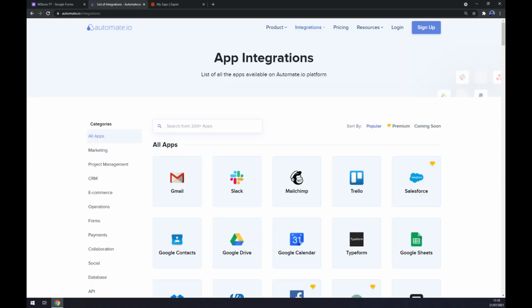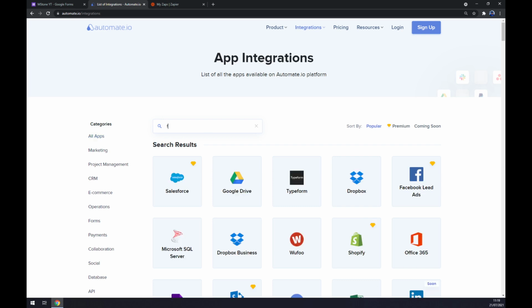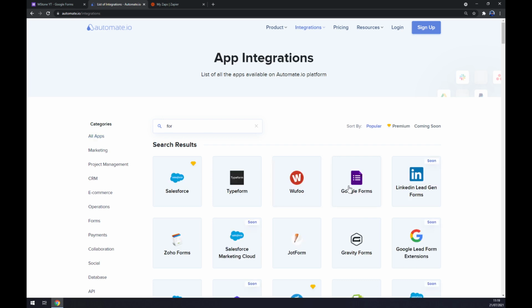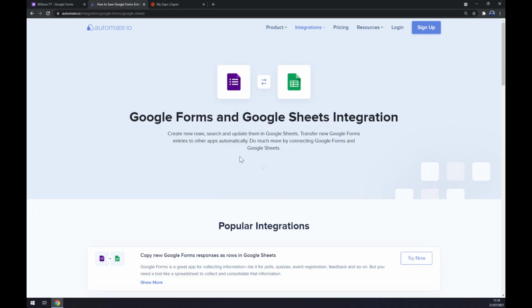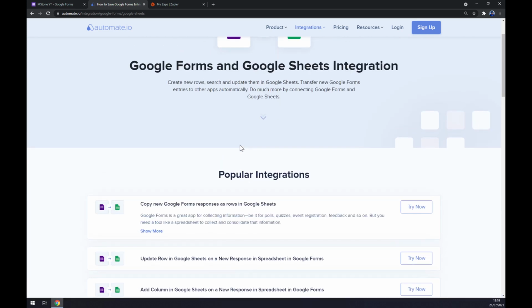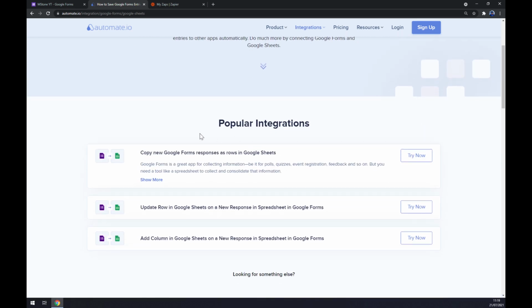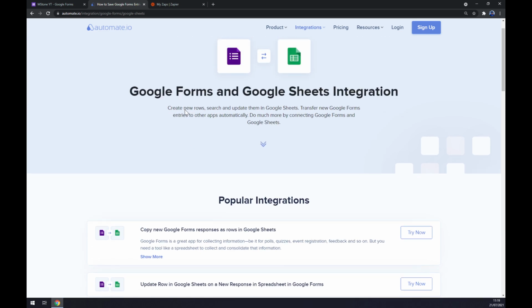Now we are about to pick the first app that we want to integrate, which will be Google Forms. As you can see, it's the fourth option. Now, with Google Forms picked, we should pick its counterpart, which will be Google Sheets. Straight away, we are greeted with some popular integrations already pre-made by Automate.io.